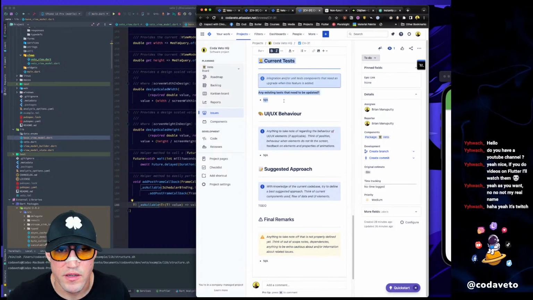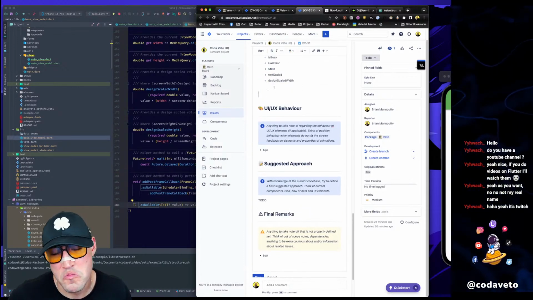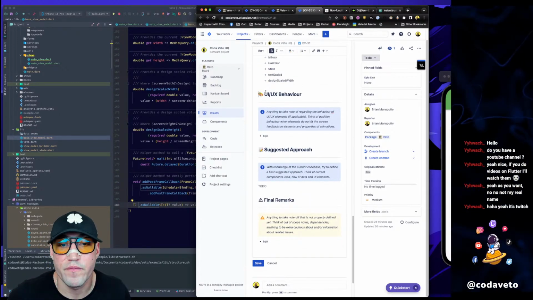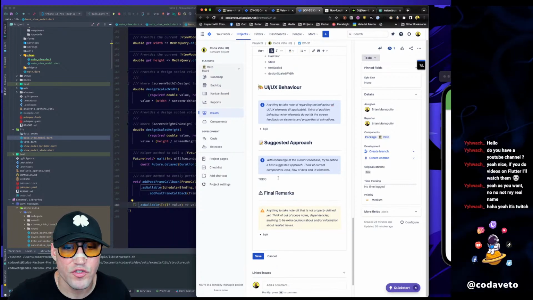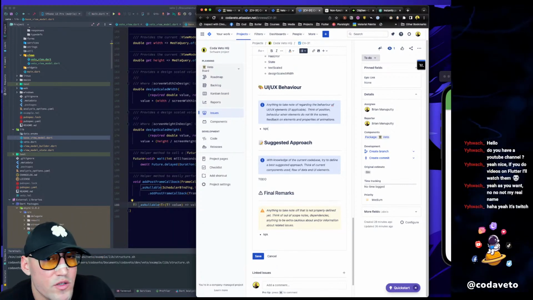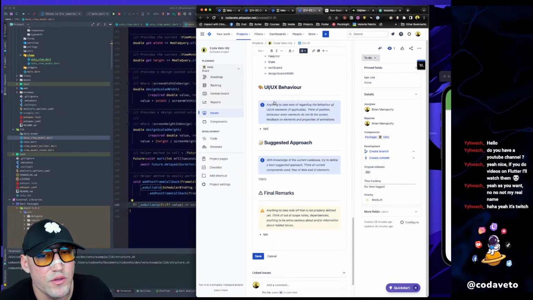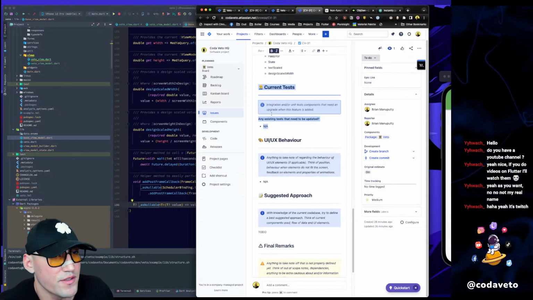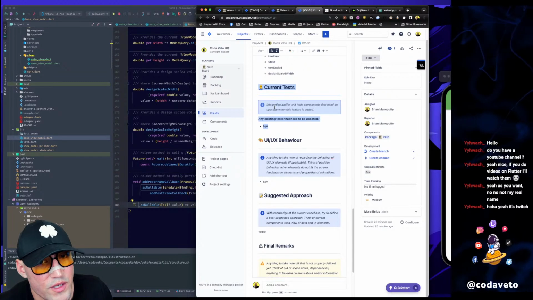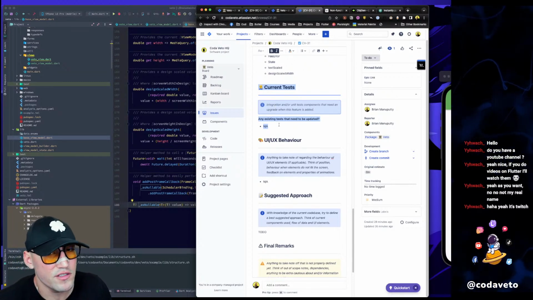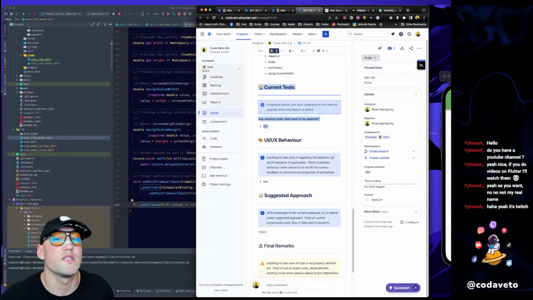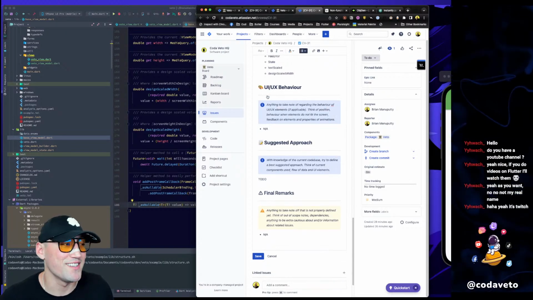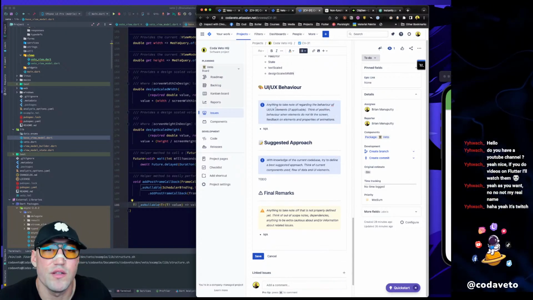Current tests, nothing. UI UX behavior, no, nothing. Suggested approach. So in the UI UX behavior, what you usually do? Oh, wait. The current tests, what you usually do is you look at current tests and see if anything needs to change based on this functionality. No, not right now.